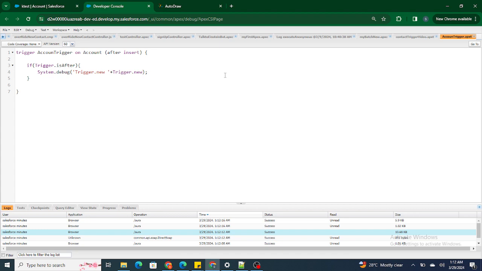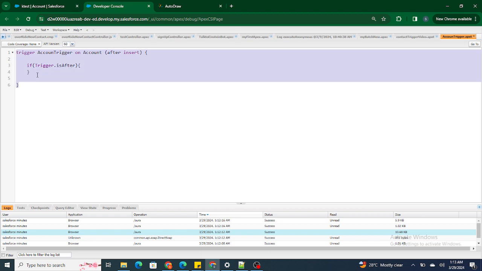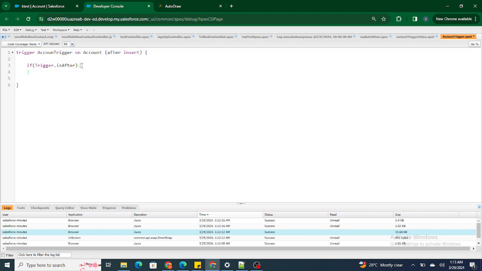Now once the account is successfully inserted, what I want to do next is create the contact as well. We all know trigger.new returns the data in the form of a list. It does not return only one value, but it returns a list of values. So that's the reason why we loop over it. Now you're looping over the current account that is inserted, after that record is inserted.